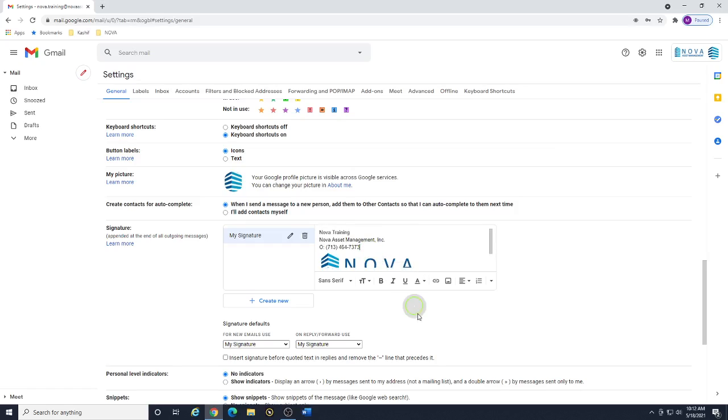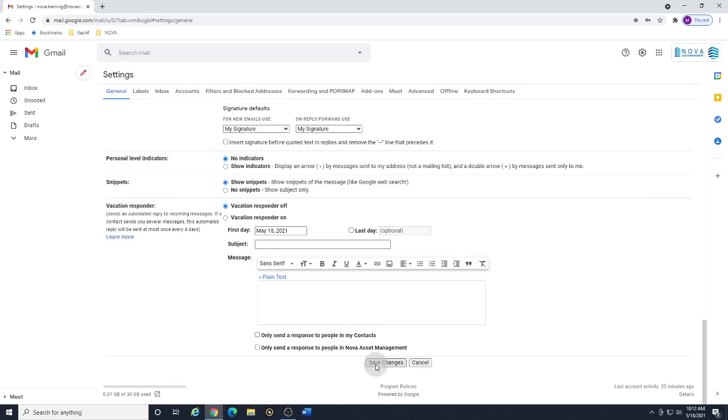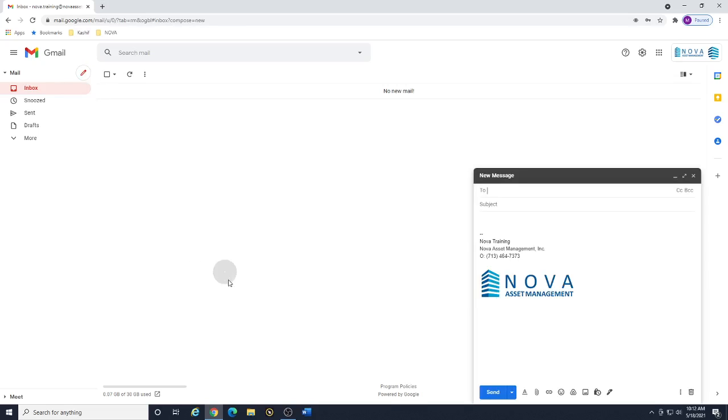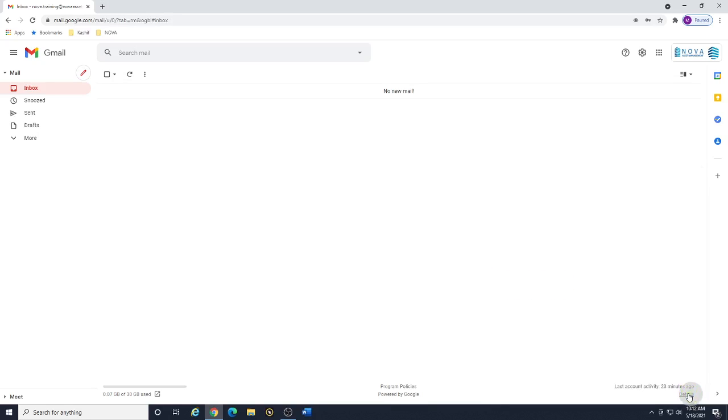And if you want to add some more text or add another line space, you can do that. Scroll down to the bottom of this page, click on Save Changes, and now you've gone back to your main window. Click on Compose, and there's your image. And that is exactly how we add the image back when it goes missing.